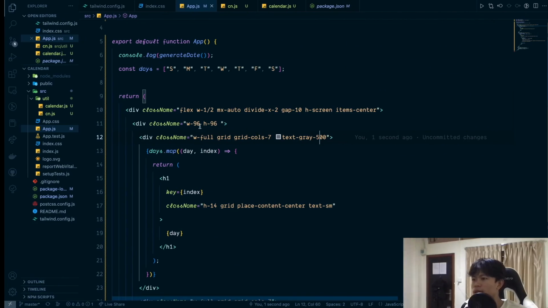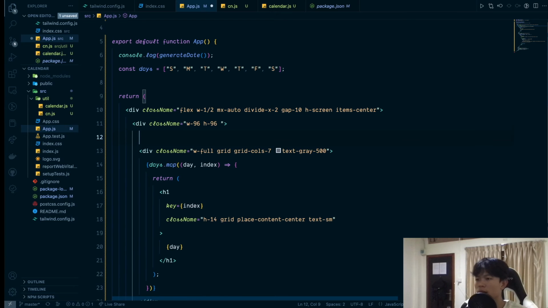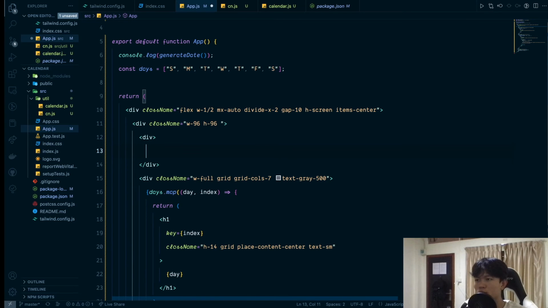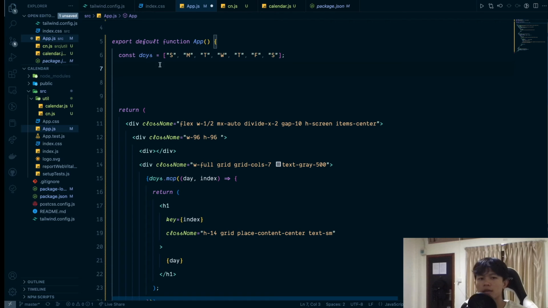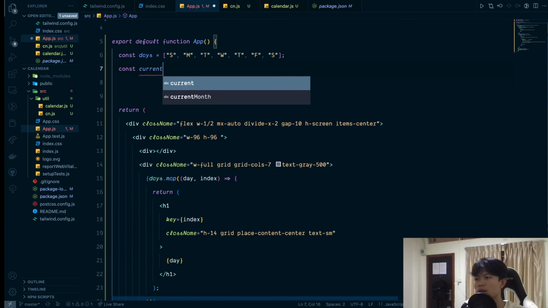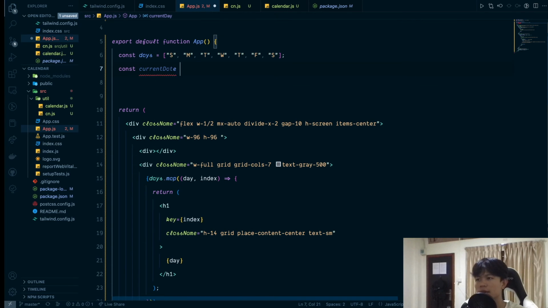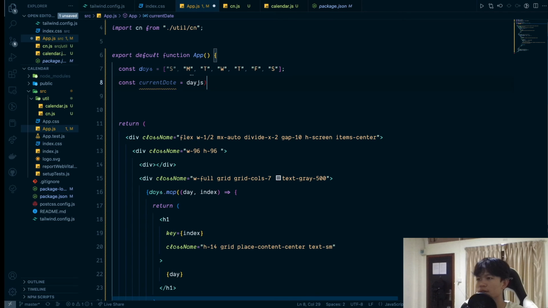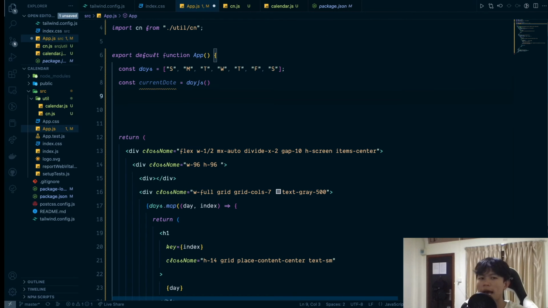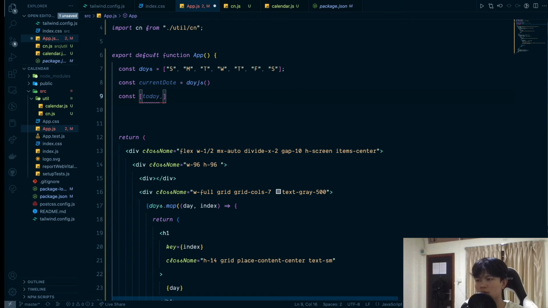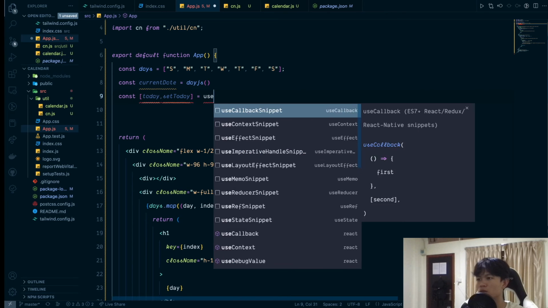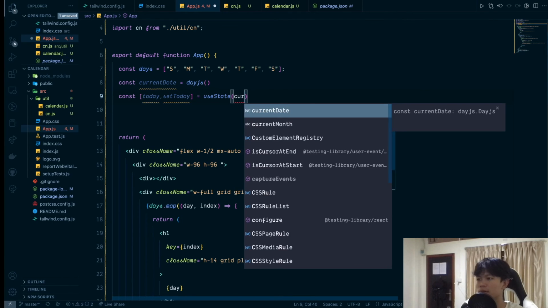So the next thing is we're going to create the place where we can toggle between the current date and month, right? So I'm going to delete this one. What we can do is get the current day. Current date is going to be equal to day.js, so you can have this one, and then you can create the state for today's date. We set today to be equal to useState, and then we can pass the current date right here.